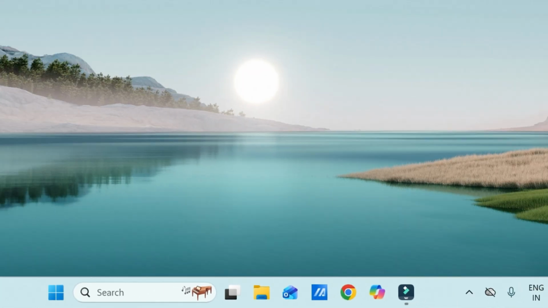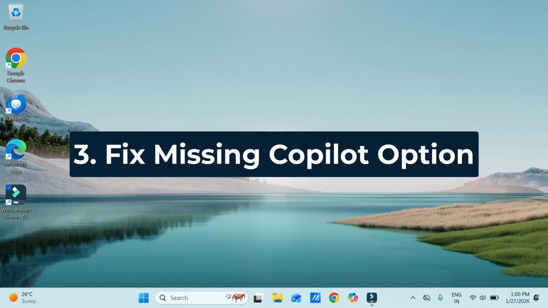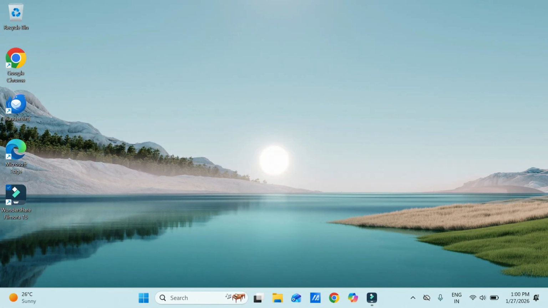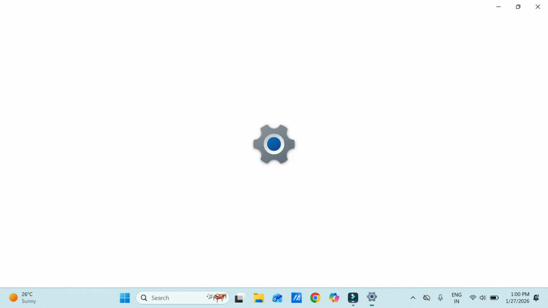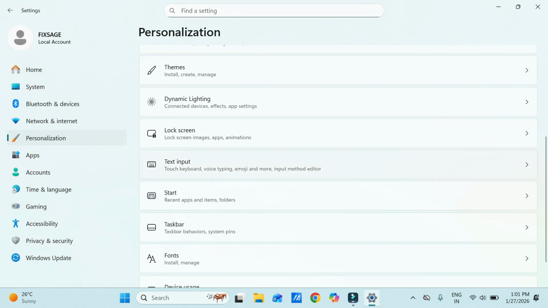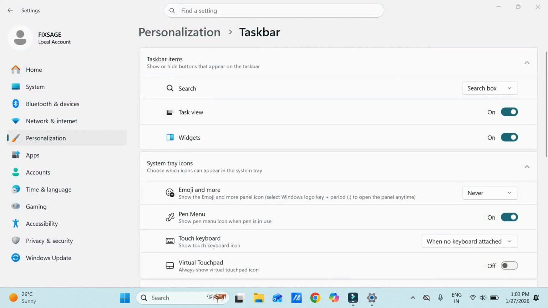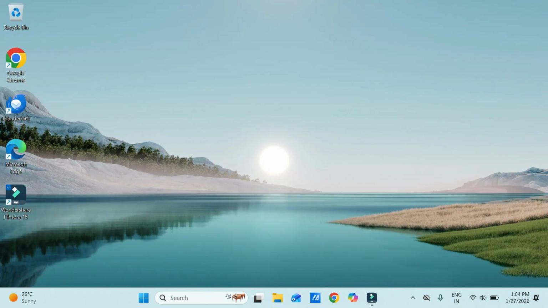Third step, fix Copilot missing after major updates. Sometimes after big updates like Windows 11 25H2, Copilot may disappear. Don't panic, it's usually hidden, not removed. Go back to the settings by hitting Windows plus I, click on Personalization and open Taskbar. If the toggle isn't there, it means Microsoft hasn't rolled it out in your region yet, or it is already enabled on your system, which is why it's not showing here. So after that, close the window and restart your PC once.